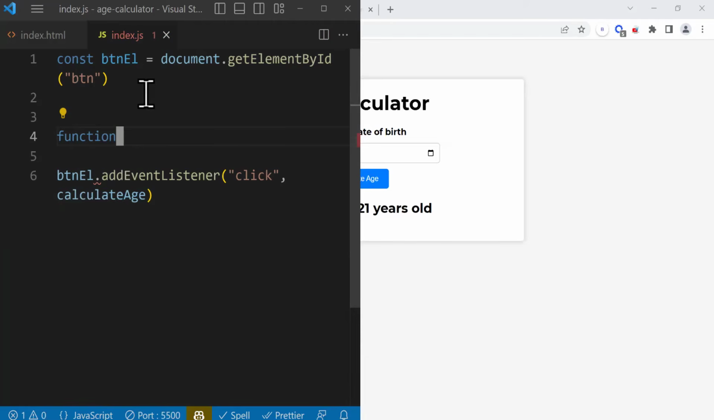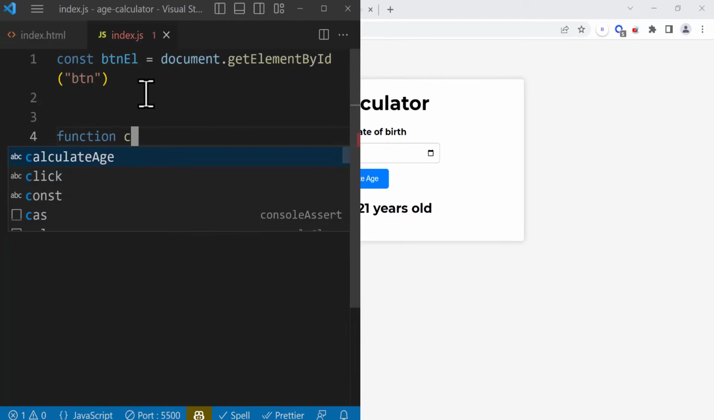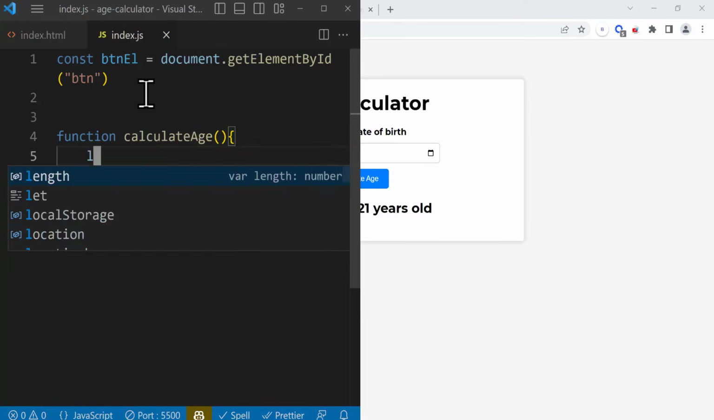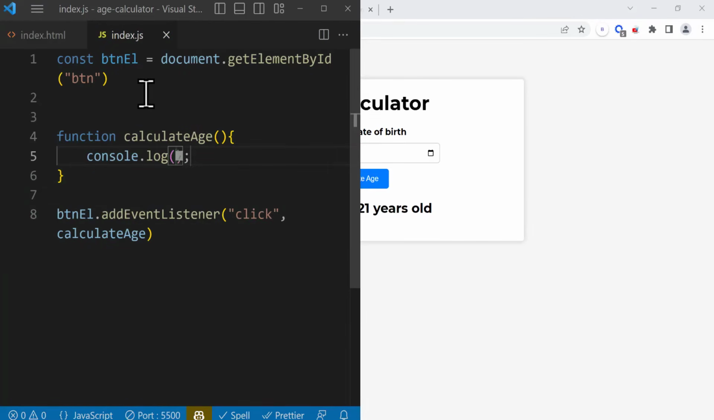Let's create our function now. We will call this function calculateAge. For this initial test, I will add a simple console log to confirm our button click is working. We will log the word clicked to the browser's console.